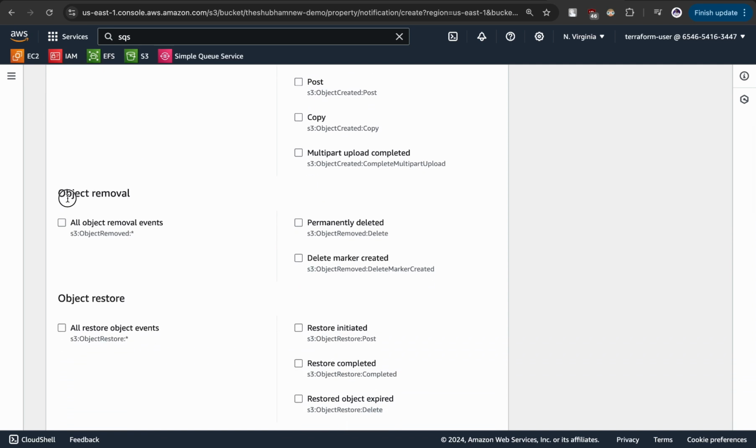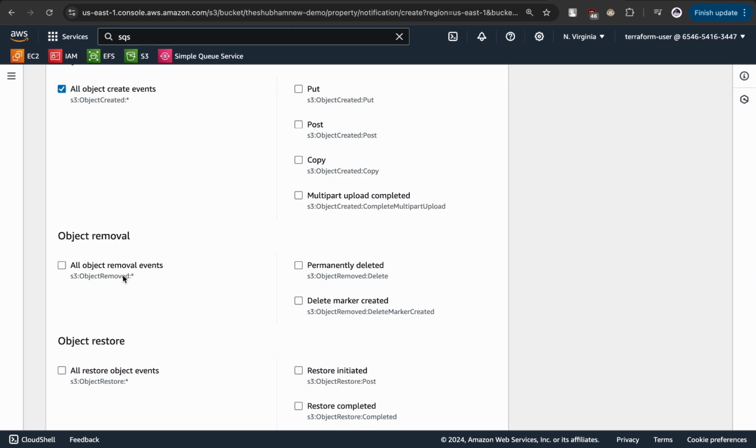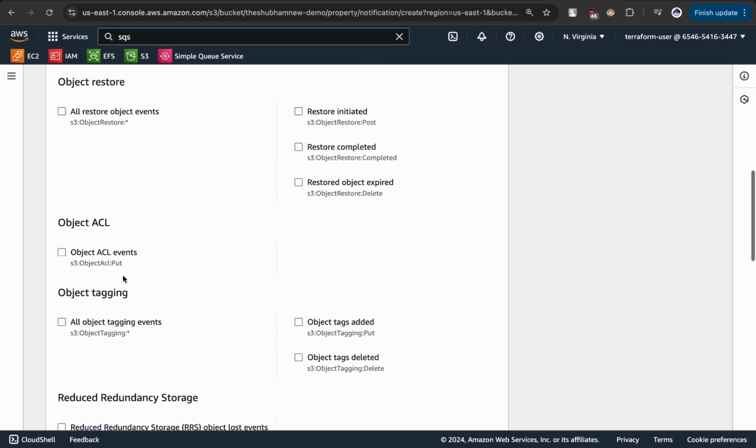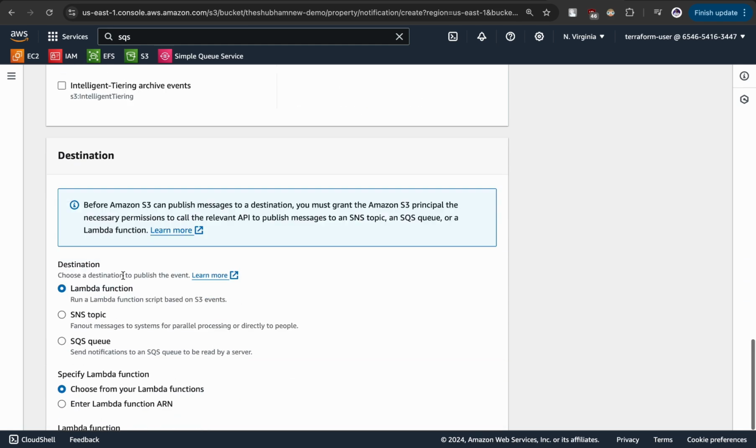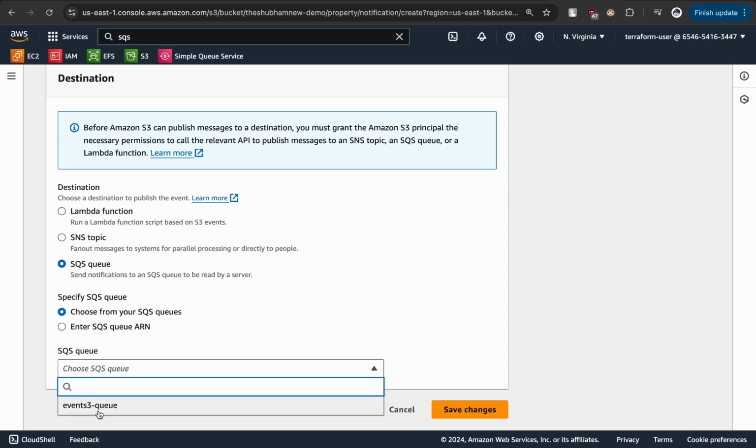For object removal as well, if you delete any sort of object and a delete marker is created, you can enable this as well. But since it's a basic one, we are going to see what will happen and which event will get triggered when we upload an object, right? You can even try to enable this one. When you delete the object, you will get a notification for the deletion as well, right? So let us keep everything as default. Okay, and here let us select SQS queue, and when you click here you will get the S3 events queue.